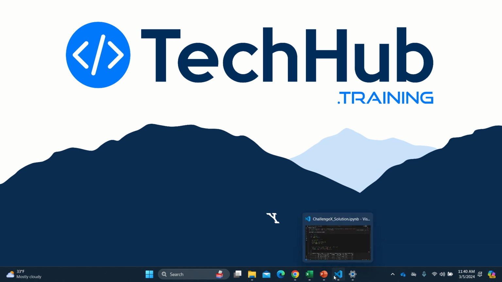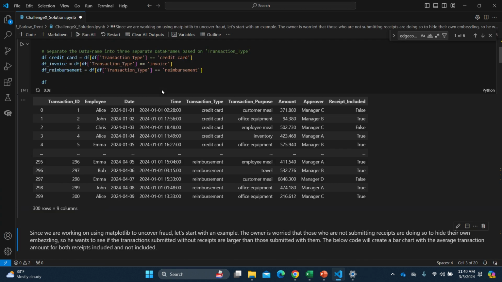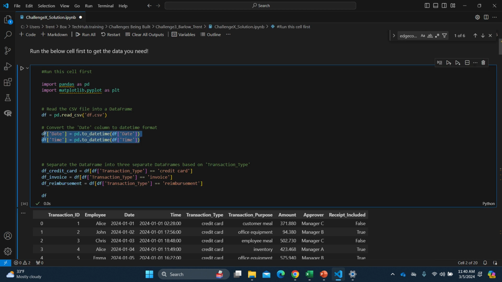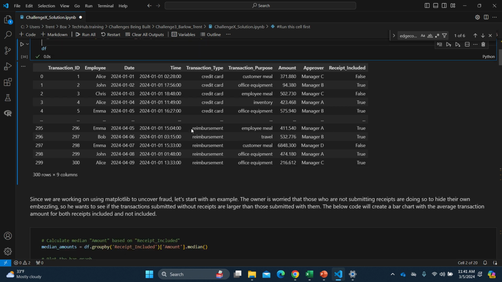Today, we'll be going over the Fraudster Finder Challenge in the Python Learning Path document. So I'll go ahead and read this cell to get the data frames that we need. Notice we're transforming this into a datetime object using pd.datetime, reading it in using that, and then we're creating three separate data frames out of the master data frame based on the transaction type.